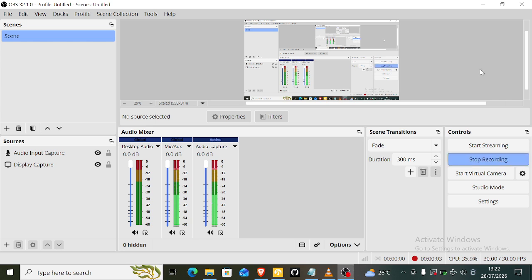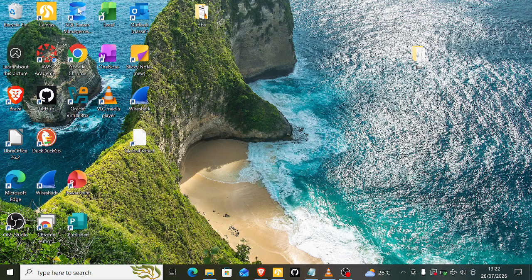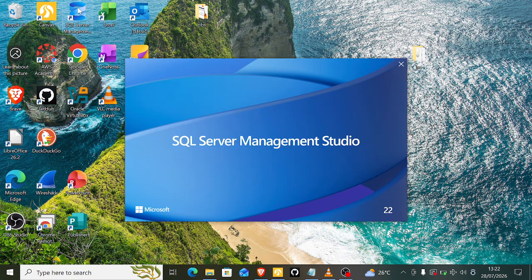Okay, so we'll go through the SQL primer assignment. The first step we'll have to do is to open the Microsoft SQL Server Management Studio.